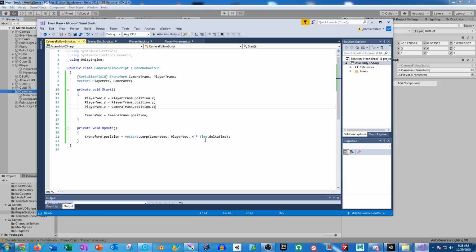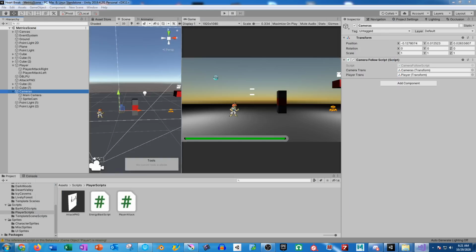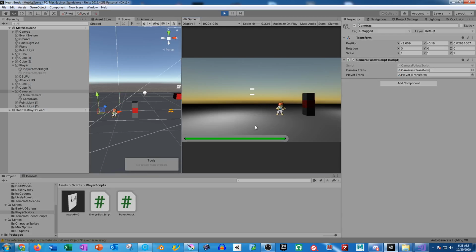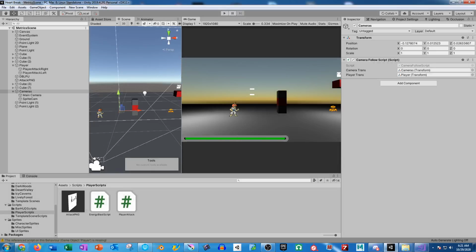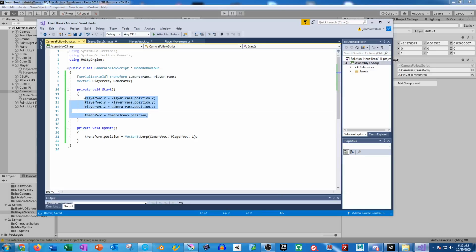So we have 4 times time.deltaTime. Yeah, this should be lerping. Should lerp straight to the player vec, so that's player trans dot position. So that should work. In fact, if I put this at 1, it should just stick to the player. So let's make sure it sticks to the player. Okay, so it needs to get called every frame. It's only doing it for the first frame, and after that, it's like, screw you.